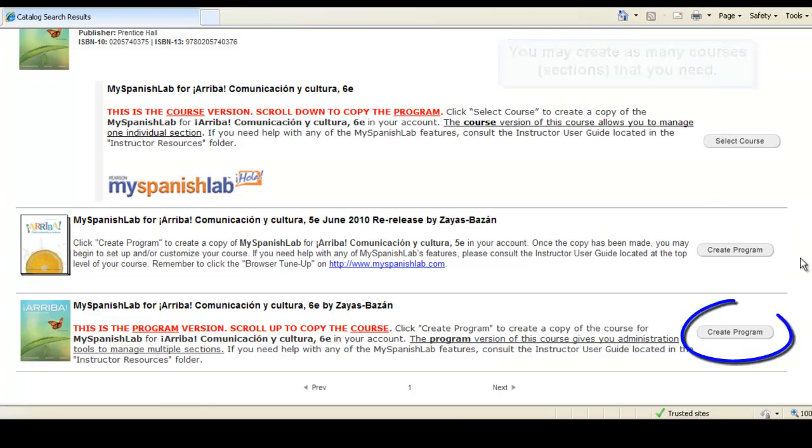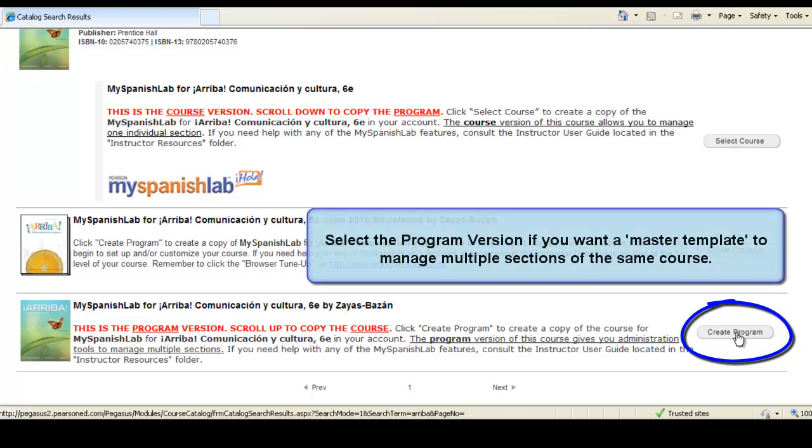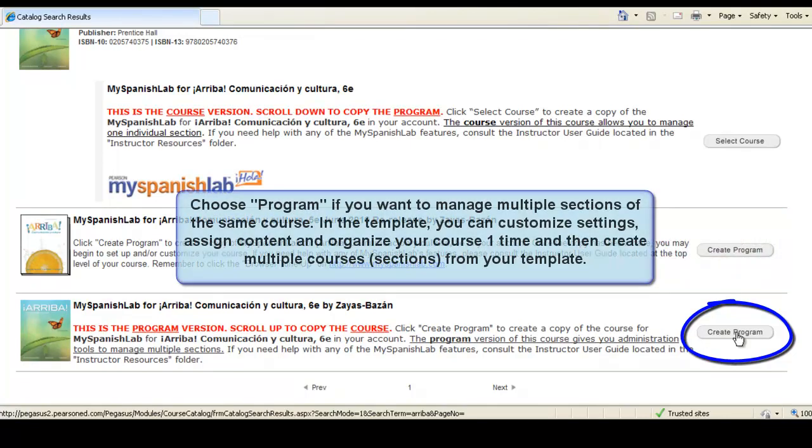We have one other way called Create Program. If you are an instructor that you know will be teaching multiple sections of the same course, for example, Spanish 101, you're going to be teaching 3 sections. This rule can also be applied to any other department or language. You can choose Create Program and create a template that you can then go in and modify, create assignments, and then create multiple sections or courses off of that master. You will need to set up your template first and then create your sections.